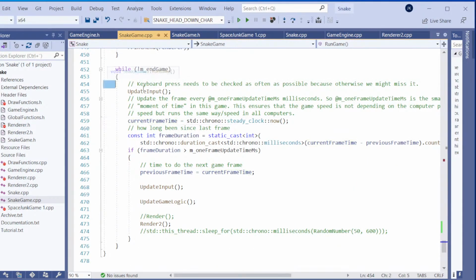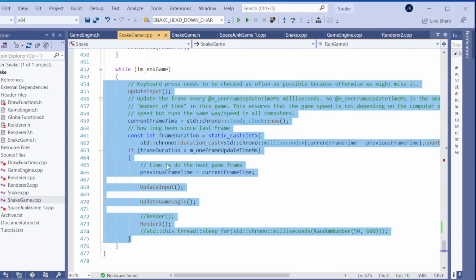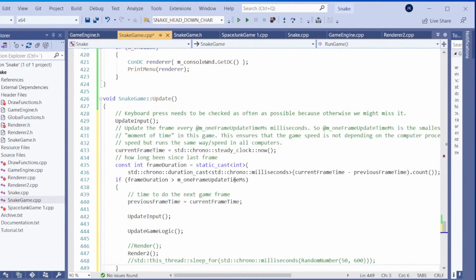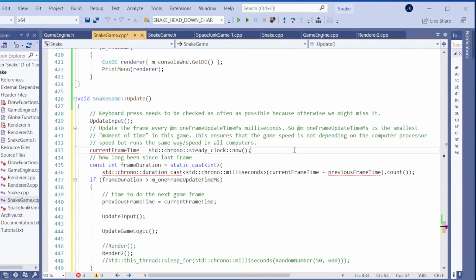So I will now copy this code. This is the old loop code. I'm gonna copy that and paste it in the update section. Okay. And let's see what we need to change here. So there's the keyboard update. I think that's fine. And what is this? Current frame time. Okay. Yeah, we don't need to do this. Yeah, we don't need to do that.